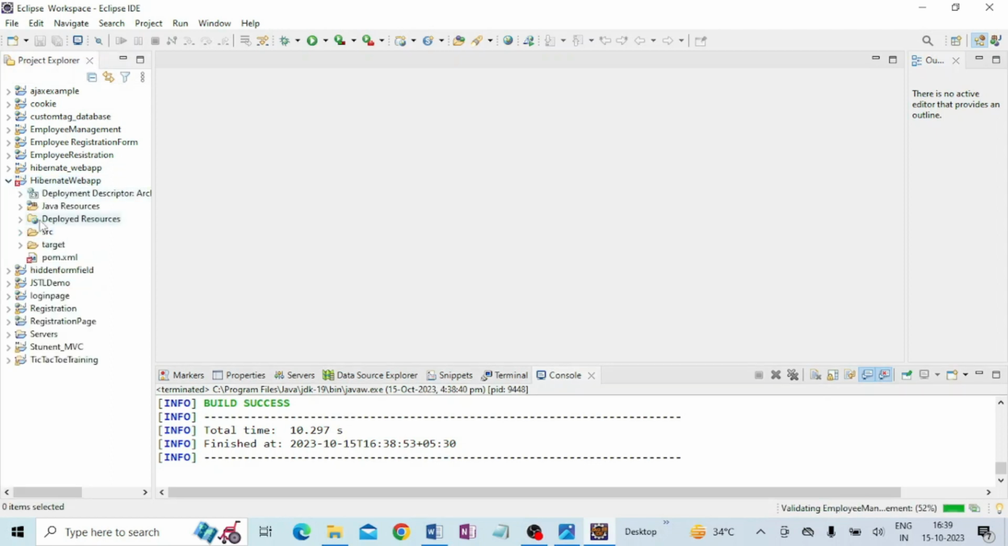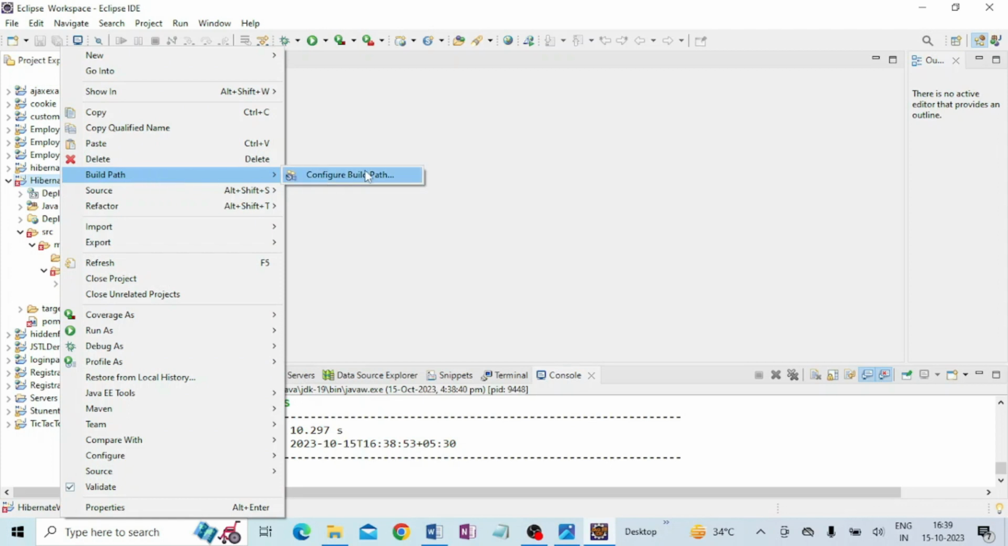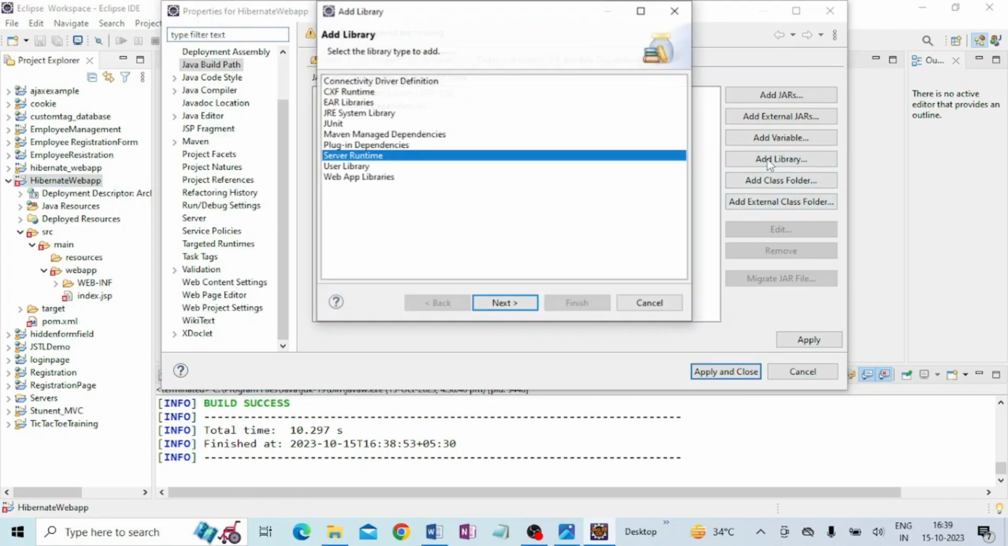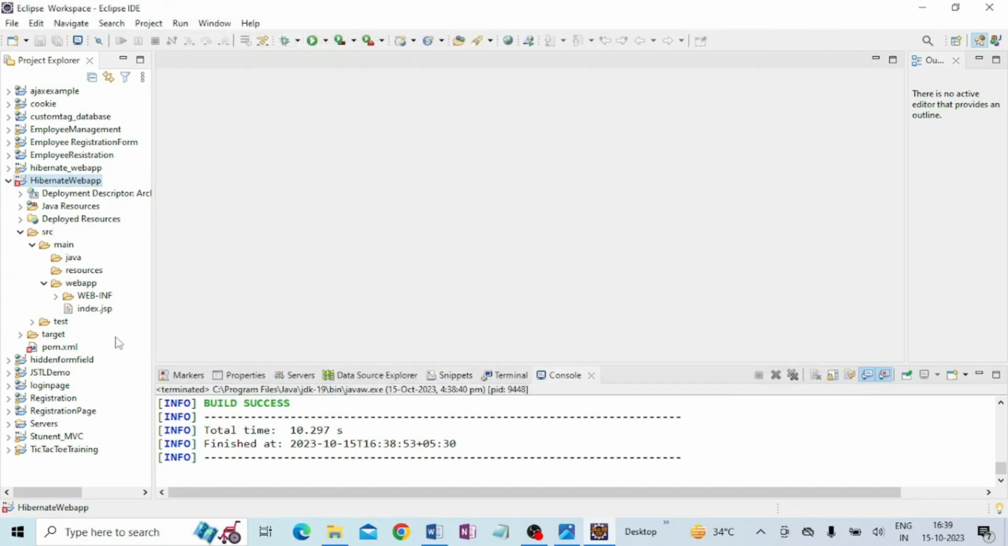Here I am getting some errors in pom.xml and src, because in src the index.jsp has an error, because I have to add the server runtime. Click on your project Hibernate Webapp, right click, Build Path, Configure Build Path, and Add Library, Server Runtime, then Next, and select my Apache Tomcat version 9.0.65, and then Finish, then Apply and Close. And now see, my index error is removed.